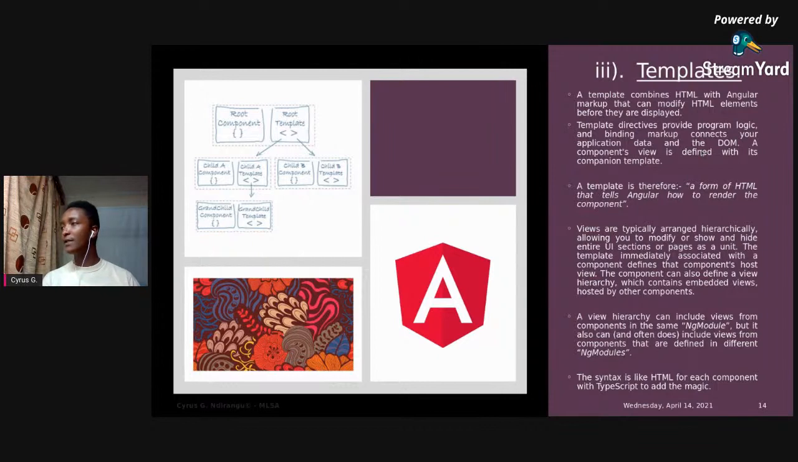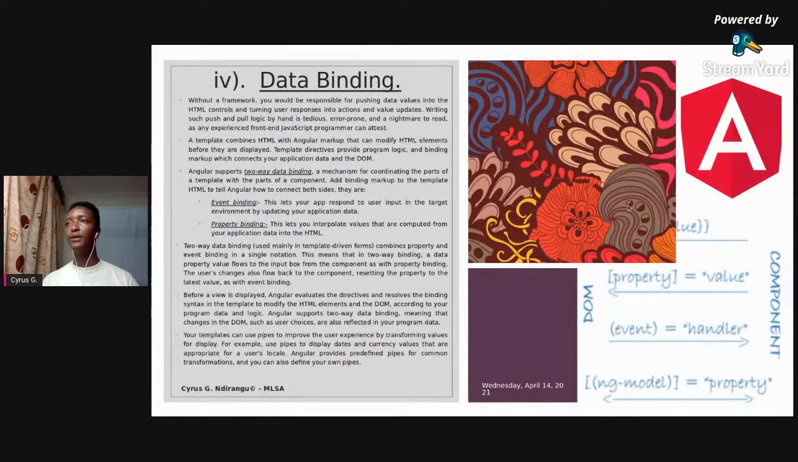A component's view is defined with its companion template. So a template basically contains the directive, the program logic, the markup, the HTML, and the CSS, and the logic in the TypeScript file to render the whole template. A template is therefore a form of HTML that tells Angular how to render a page.